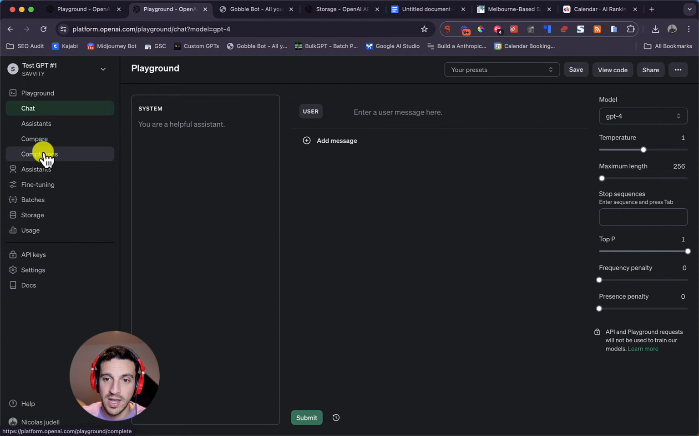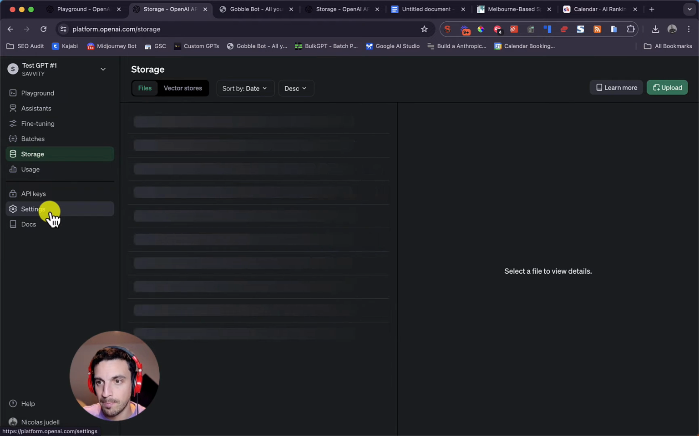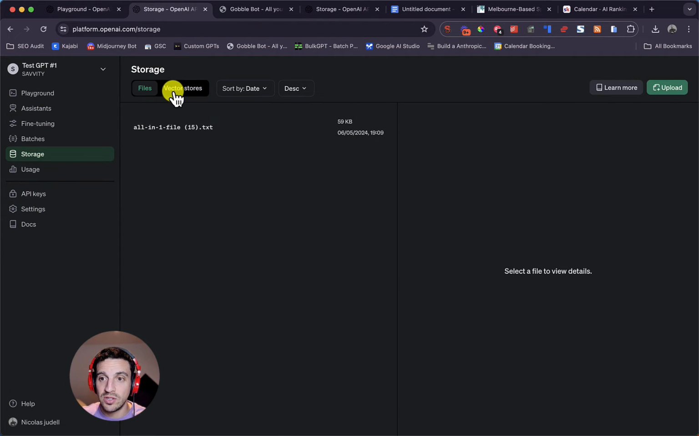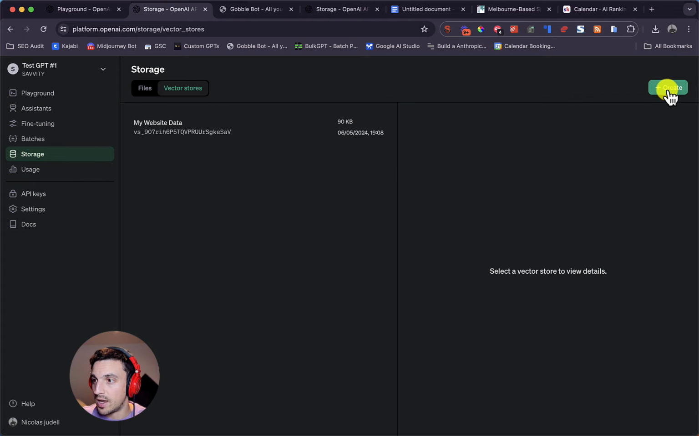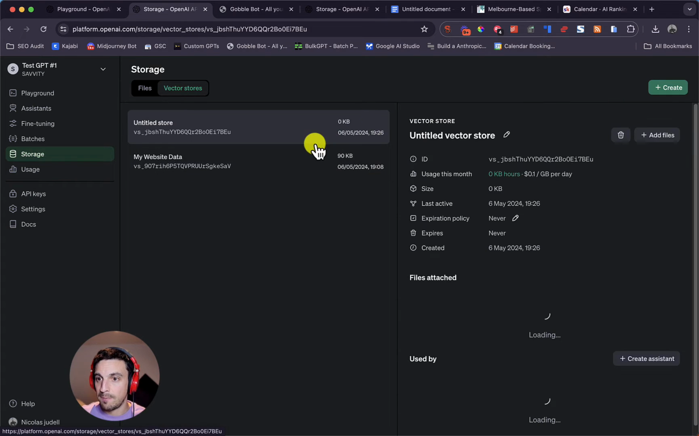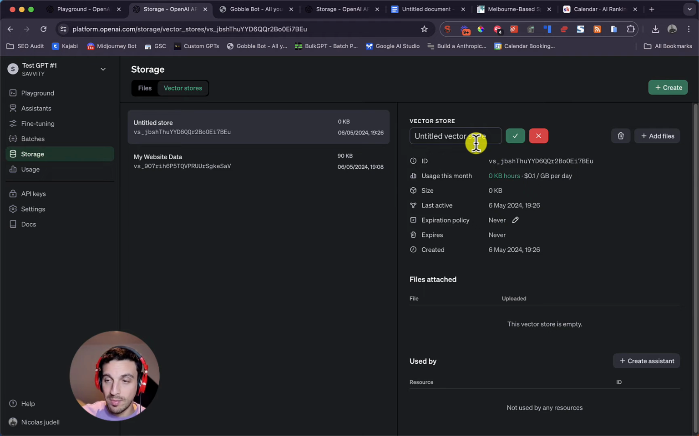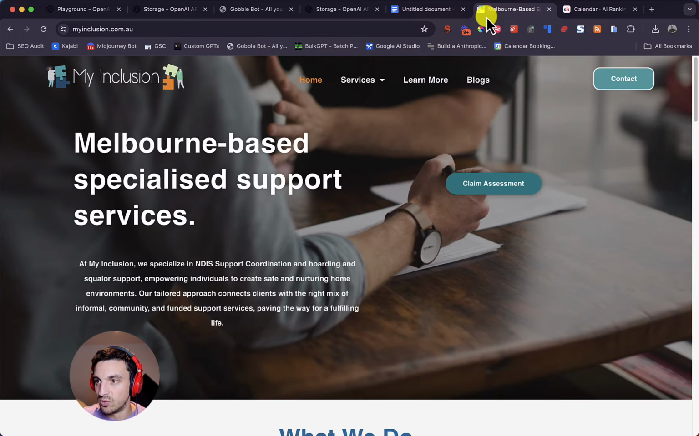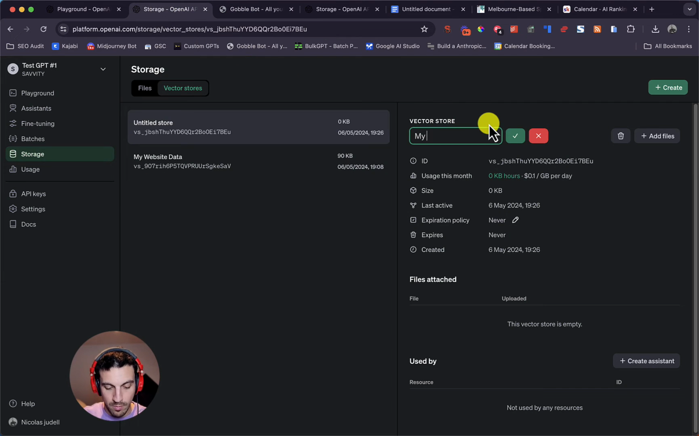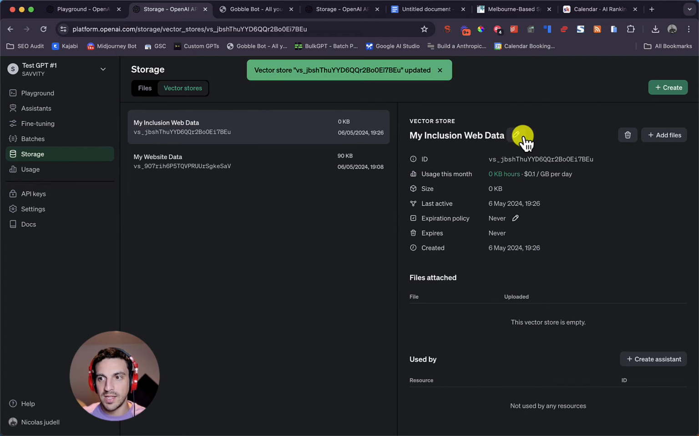And then we're going to go down here to storage. They've made it very easy. We're just going to go create vector storage here. We're going to create it and name it whatever the website is. In this instance, we're using this website as an example. It's called My Inclusion. So I'm going to call it My Inclusion Data, website data. And I'm going to click Save. That's saved, so I've got a data set now that I need to fill with data.